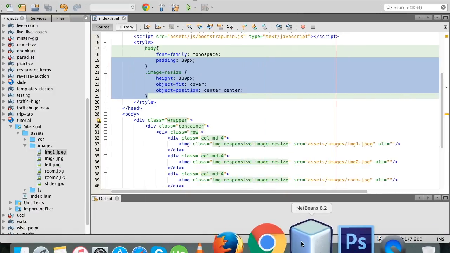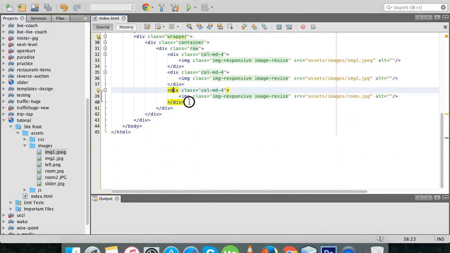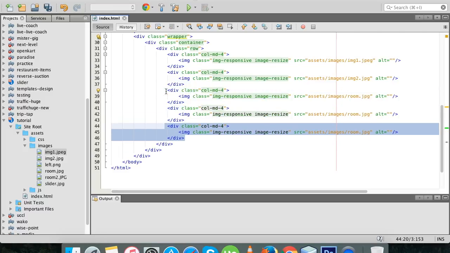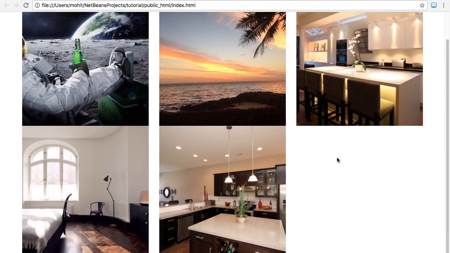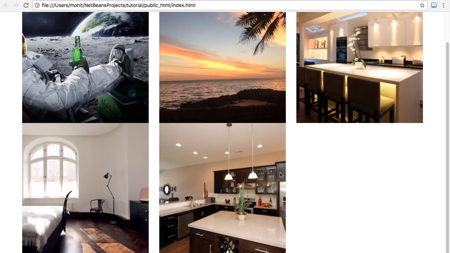Let's add some other images. Just copy it. Paste. Add some other images. It's slider.jpg and room2.jpg. Refresh the page. And you can see that all the images are of equal height.